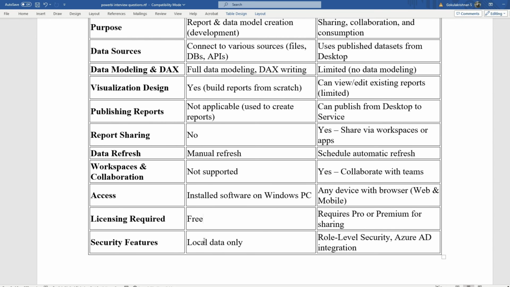Security features: when it comes to security features, I can say this is a complete failure in Desktop because you can't secure the data properly in Power BI Desktop. However, in Power BI Service you can implement security by implementing the RLS concept or Azure Active Directory integration based on the user logins.